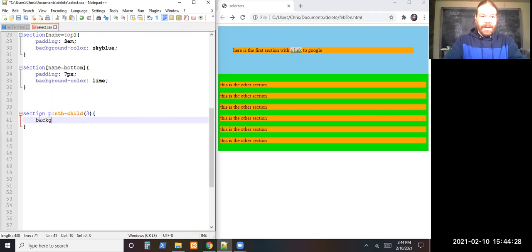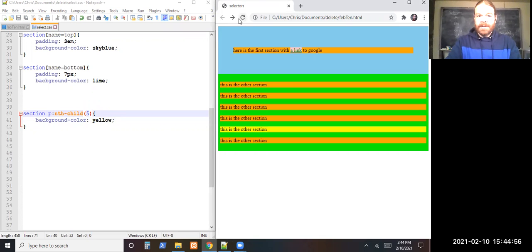Oops. Background color. Nope, red's probably going to look bad. Yellow. You can see we select just the third paragraph, or just the fifth paragraph. You see how we can really single down the selections?